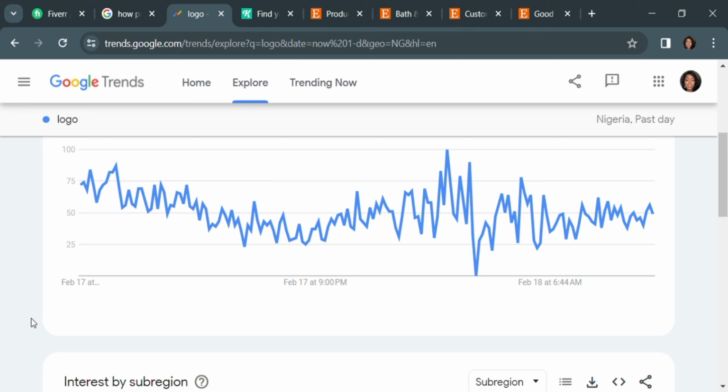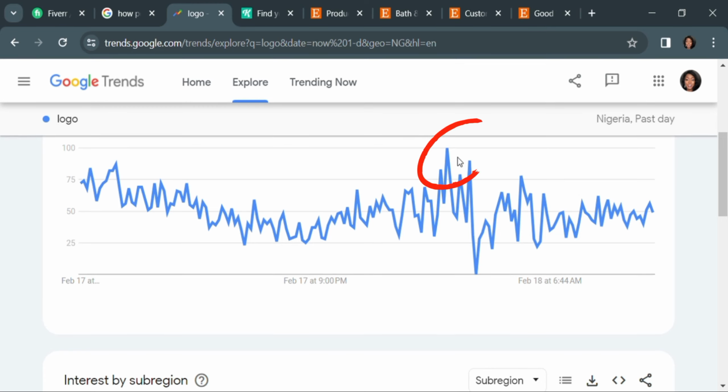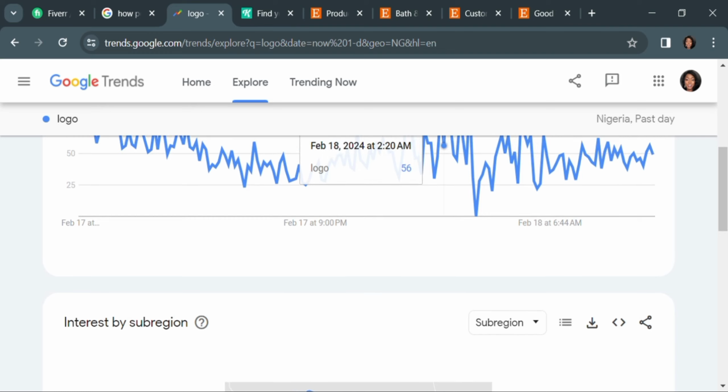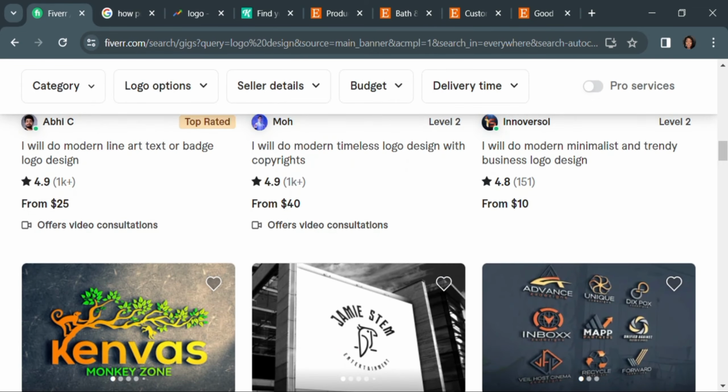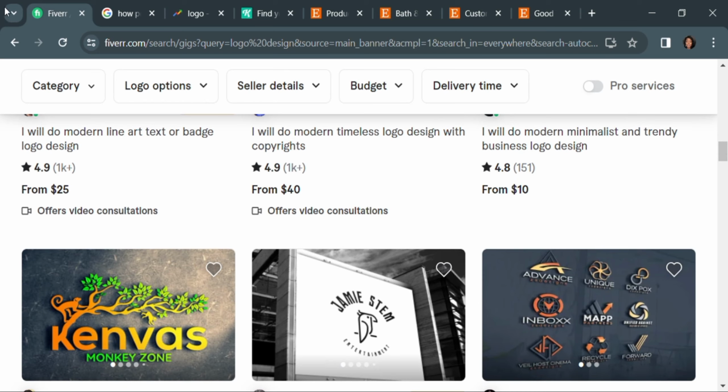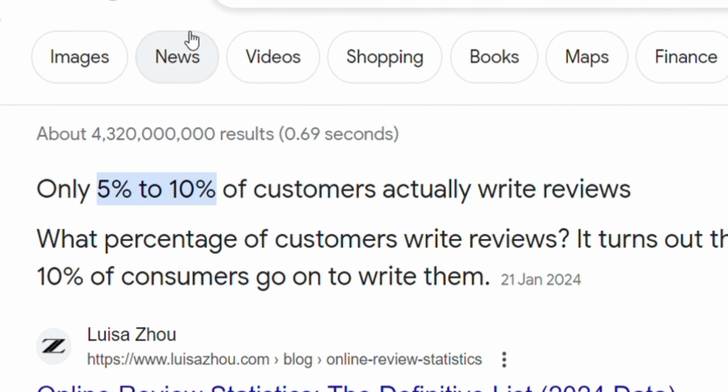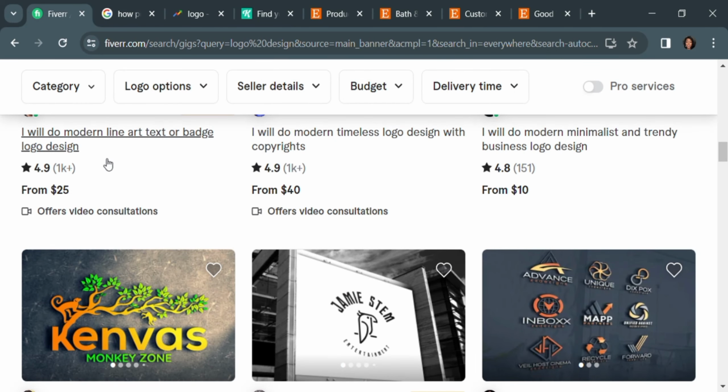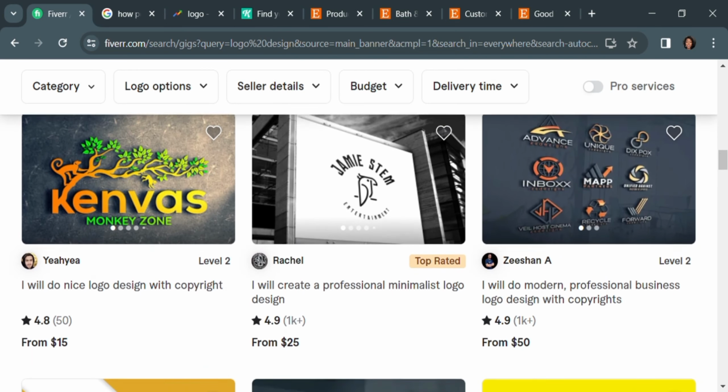So one thing about a side hustle is you want to go into something that people are actively looking for solutions on. And you can see it recently had a spike around here, which is very recent, and you are going to want to leverage that. Also, from Fiverr, you can see that almost everyone here has about 1k plus reviews. And from Google, only 5 to 10% of customers actually write reviews. So if 1000 plus people are writing reviews, and this is just 5 to 10% of the people actually getting this service, that means there is a whole lot of market in it.